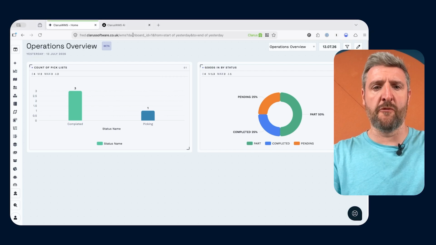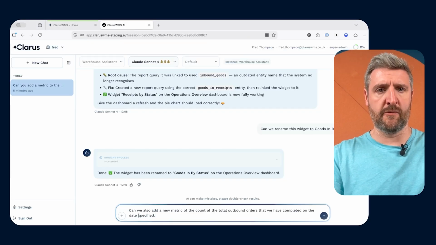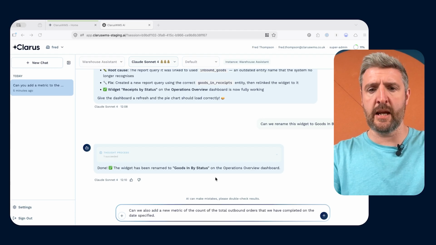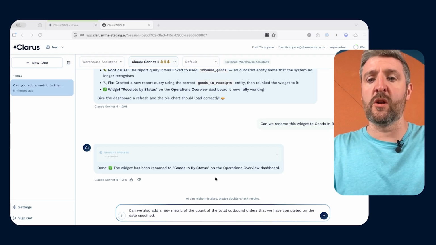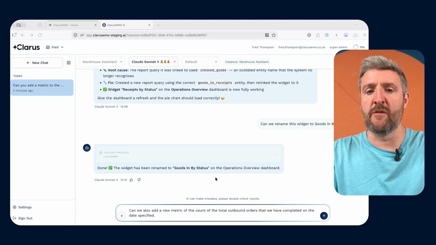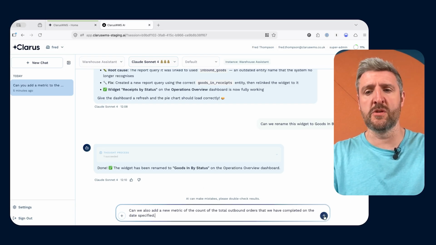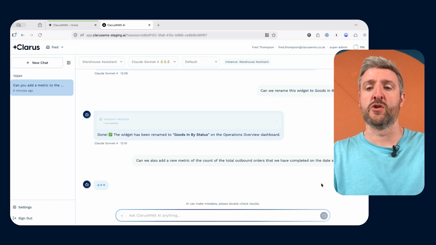So let's add some different examples as well. I've got these copied and pasted for ease, but we'll go with, can you add a new metric of the count of the total of the outbound orders? So our sales orders that were completed on the date specified. This time we're not using it in a bar chart, we're going to use a count, so it should give us a different metric, a different tool on our dashboard.